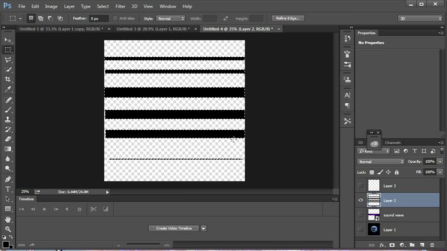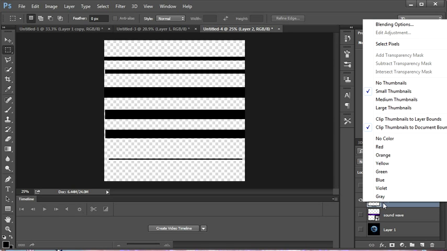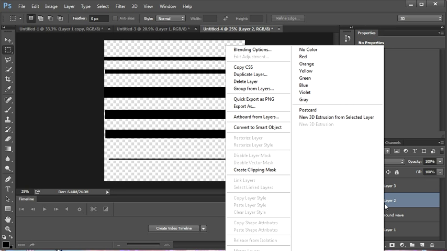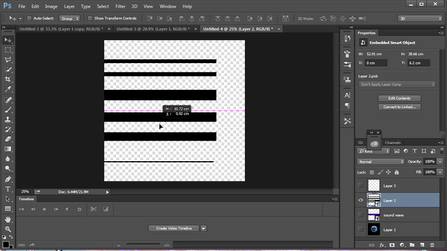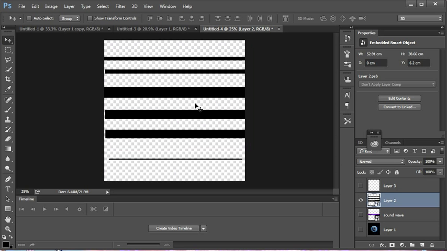Then I want to click out of it to unselect it, and then I want to right click on the layer and convert it to a smart object. Now that it's a smart object, I can move the thing around.